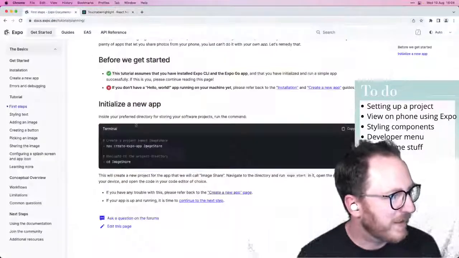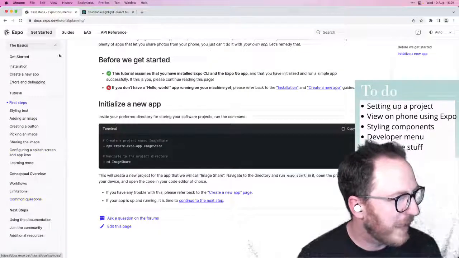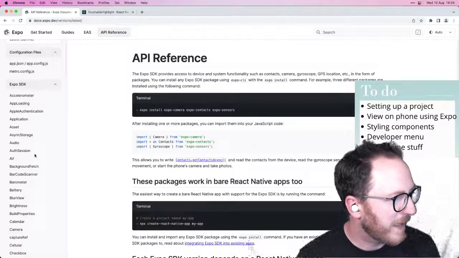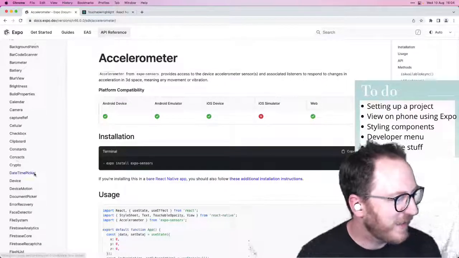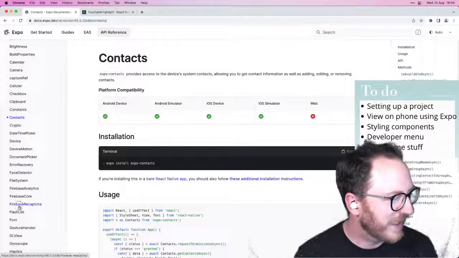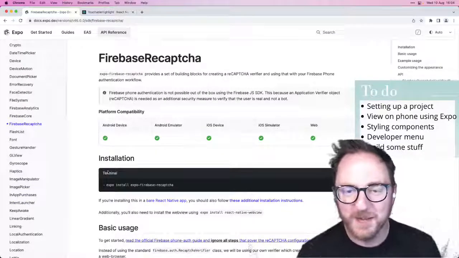For me, I'm looking at all of the SDKs that are available, and I'm thinking, what could I do with the accelerometer or the contacts? I don't know. I'm going to have a think about some of that.